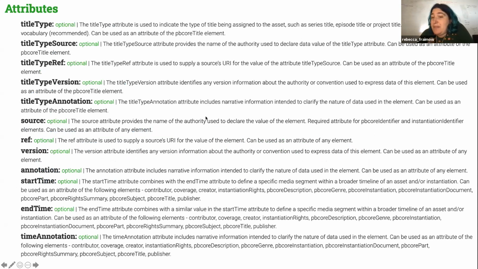So the last building block of a PBCore record, as far as the ways to actually contain information, are attributes. And in XML, attributes are ways to modify the information that's contained in an element. So for example, here are all the attributes that can be applied to the title element. A title, such as Star Wars, can have a type, like a series title, an episode title, or a project title. Is Star Wars a series title or is it a film title? That depends on when and where it was titled, and you probably want to define how you're using that title if you're trying to catalog Star Wars.